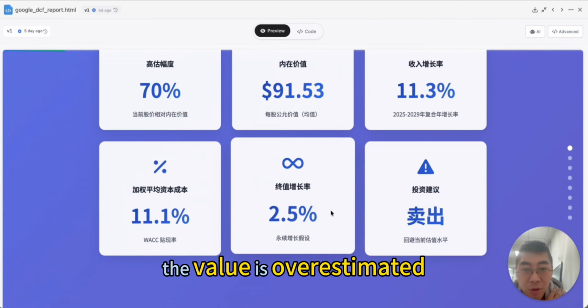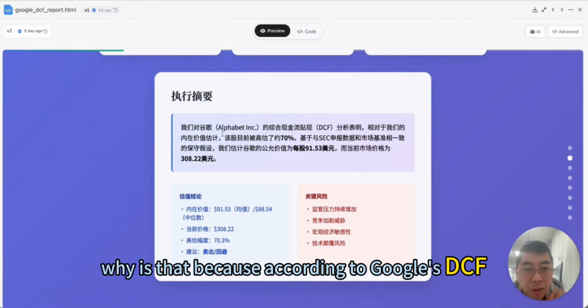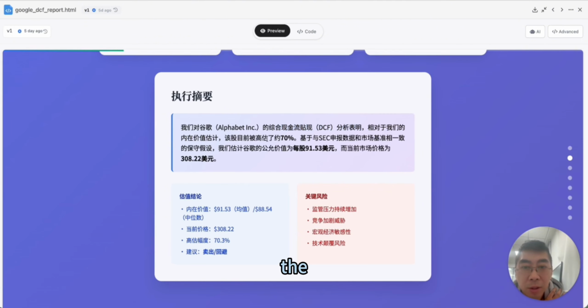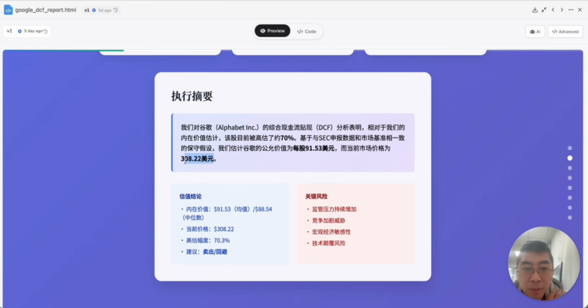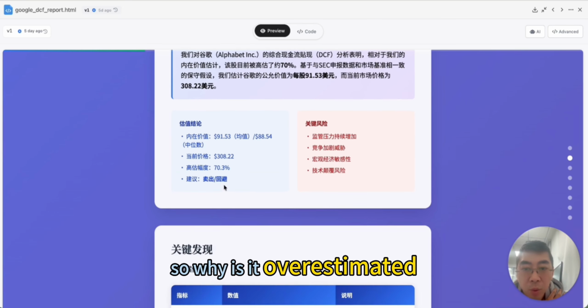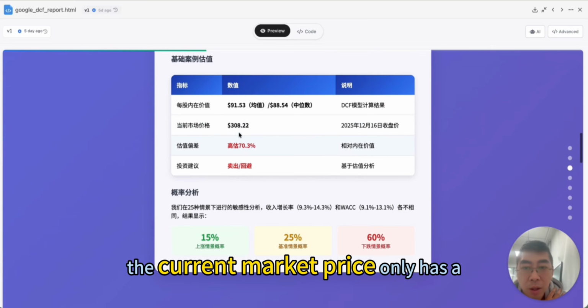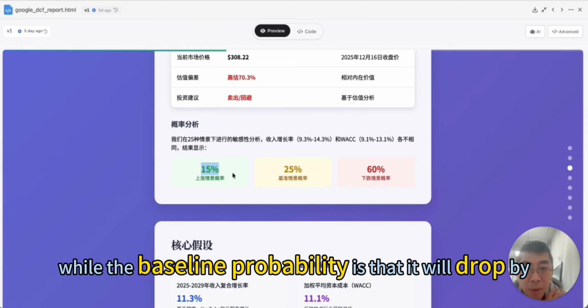The value is overestimated, so the recommendation is to sell, right? Why is that? Because according to Google's DCF, using the discounted cash flow model, it's overvalued by 70%. The fair value should be 91, but right now it's 308, right? So why is it overestimated? According to the DCF calculation, the current market price only has a 10% probability of going up, while the baseline probability is that it will drop by 60%.